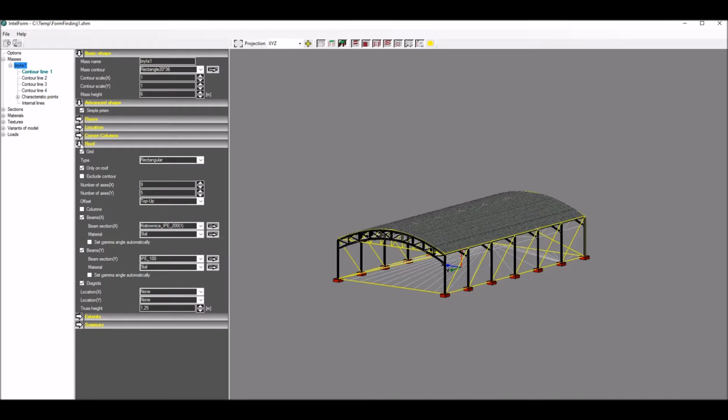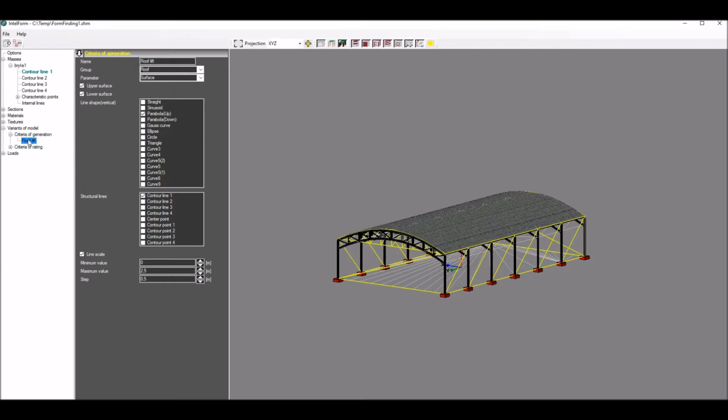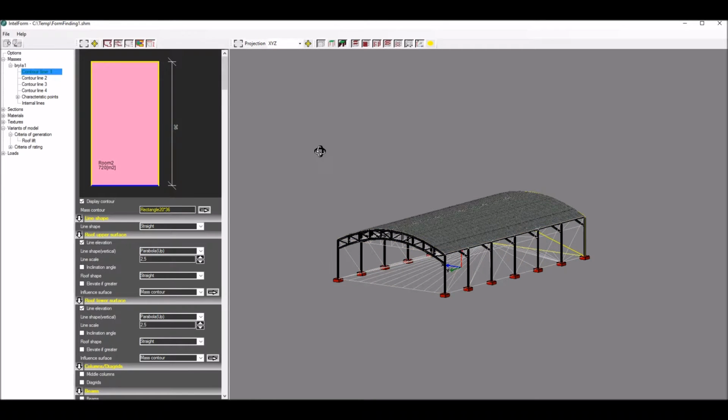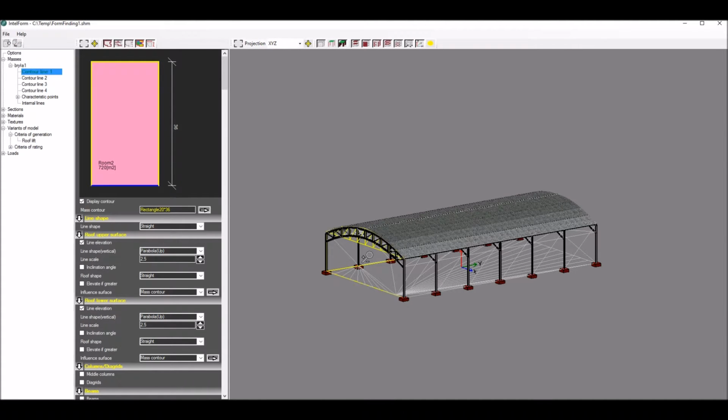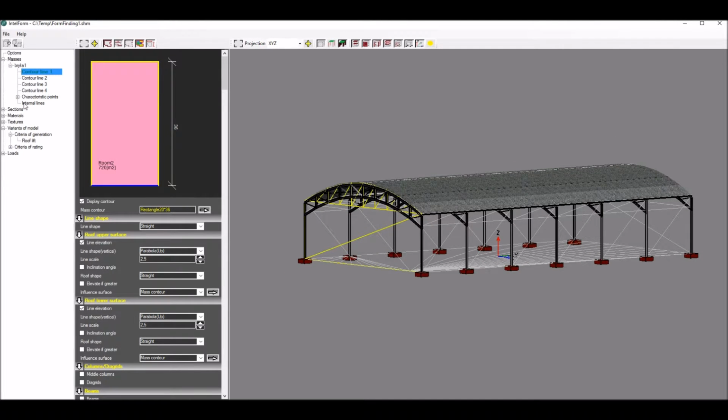Structure parameters, which are defined as variants, we defined in node variants of model in branch generation criteria. So I defined one criteria for roof lift. Appropriate curve is chosen, applied to required structural lines, and set of desired lift values is introduced. These parameters are set for upper and lower surface. If we would like to change only upper surface and leave lower surface straight, one should switch off the option lower surface.